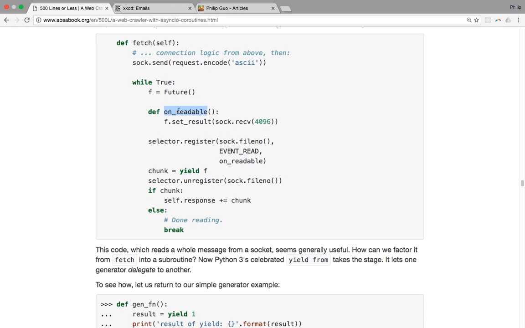So we're going to define an onReadable callback function, and this will set the result to socket receive. This will just say, when we're ready to receive some data, we're going to call socket receive and stuff the data into F, and then call all the callbacks that are waiting on me. We're going to register this callback handler to the event for when the socket is ready to be read. Now we're going to do another yield. So we're going to say, let's yield, and then we're going to have this chunk thing again.